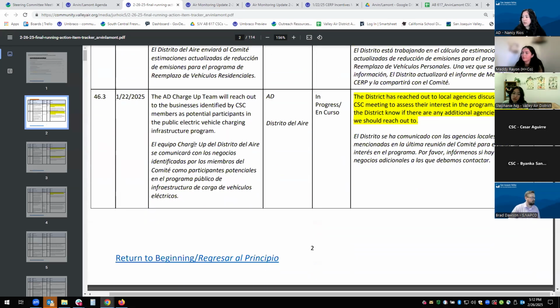And so the next action item is in regards to the Air District reaching out to businesses identified by CSC members as potential participants in the public electric vehicle charging infrastructure program. And so the district has reached out to local agencies to discuss if they are interested in this program. And so with the help of the CSC, if you all have any additional agencies or businesses that we should reach out to, please let us know by dropping it in the comments in the chat or emailing us or even a phone call.